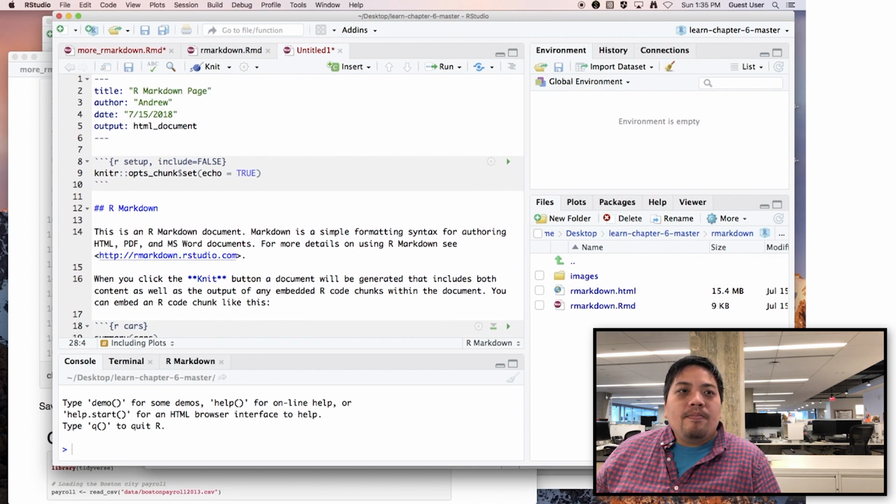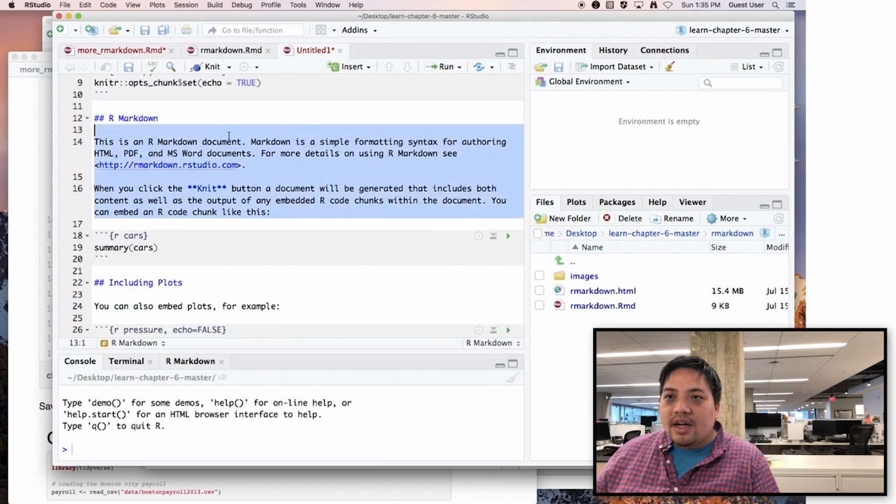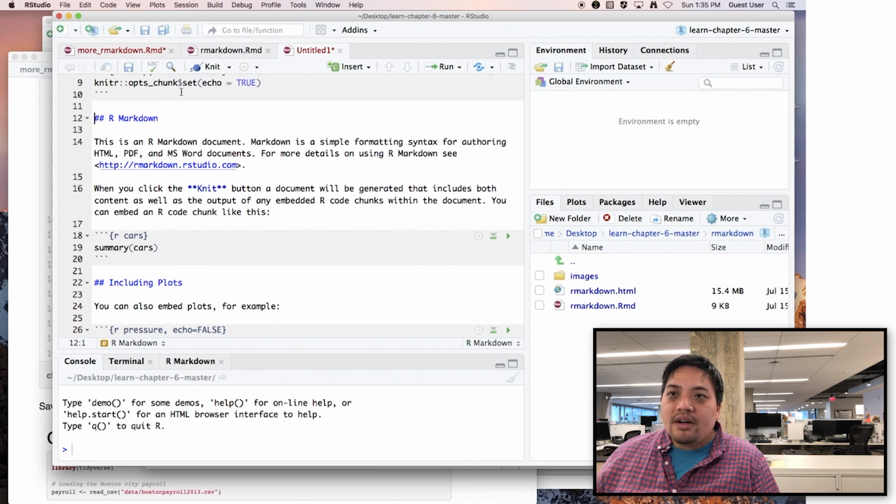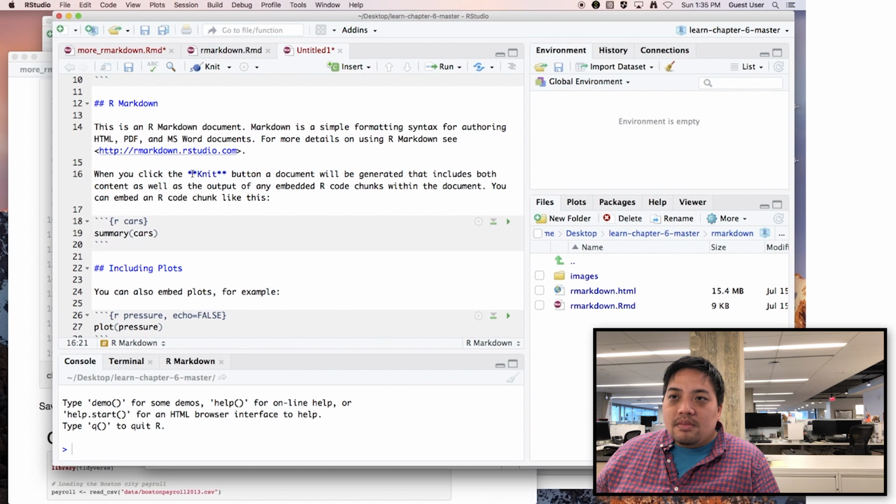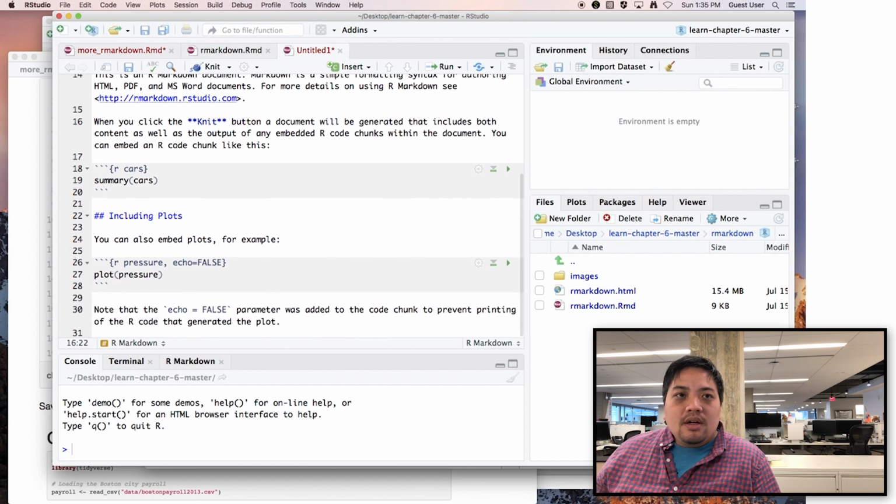Everything else right here is just regular Markdown and text that you can build a narrative around. So this means that this will be an H2 header. You can pass on HTML as well, and this double star means this knit will be bold.